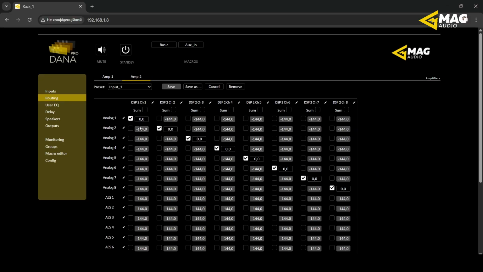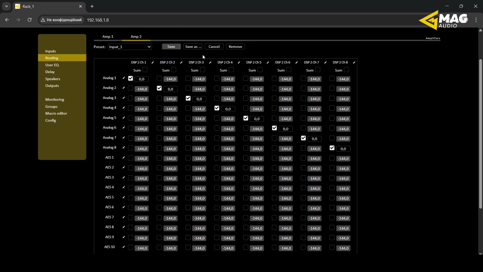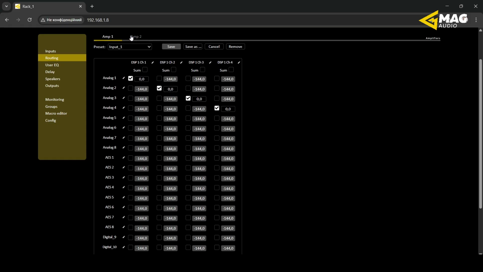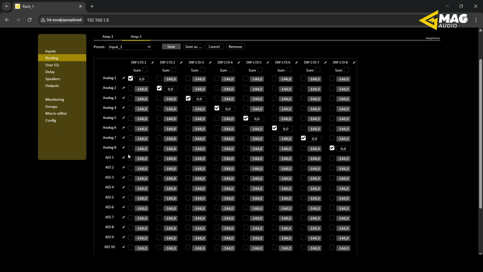The routing section grants access to a highly flexible input-to-output routing matrix, tailored to each amplifier. You can assign inputs to outputs by selecting tick boxes and entering gain values directly beside them.